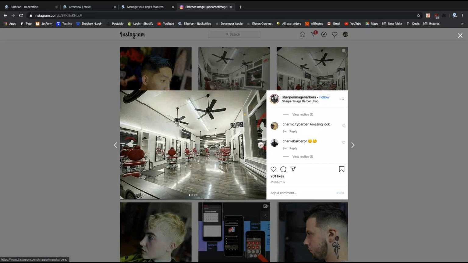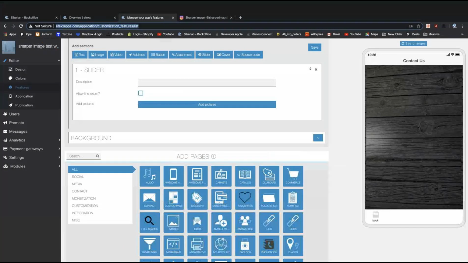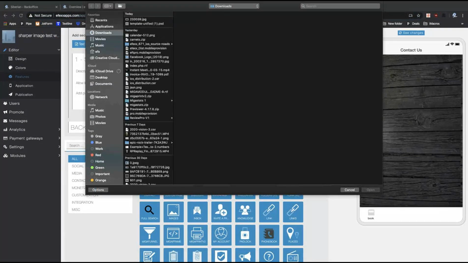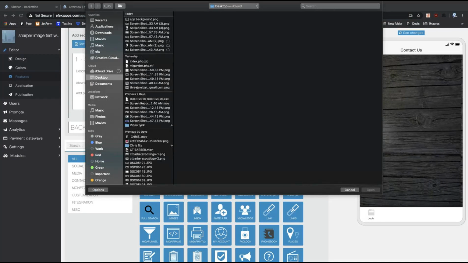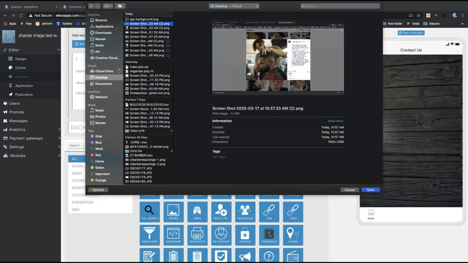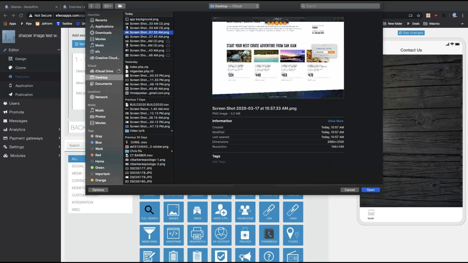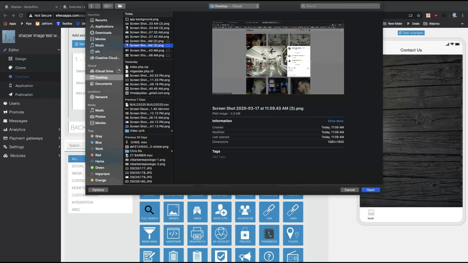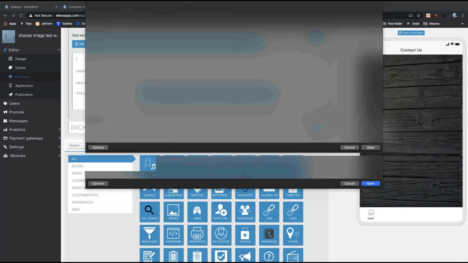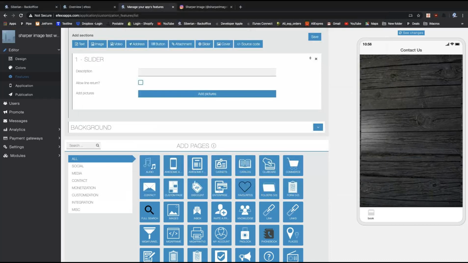Because that's what I want to add in the contact us page. Boom, perfect. So that's an image of the barbershop. That's what I like to add. So let me look at my screenshots on my desktop and get the image of the barbershop here. There it goes. All right, so the image of the barbershop.